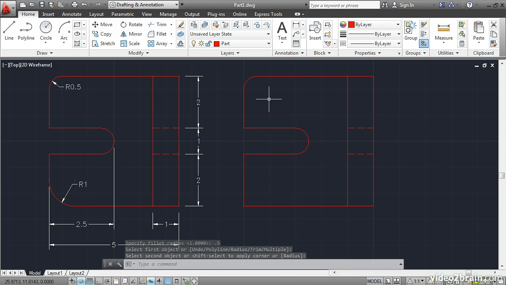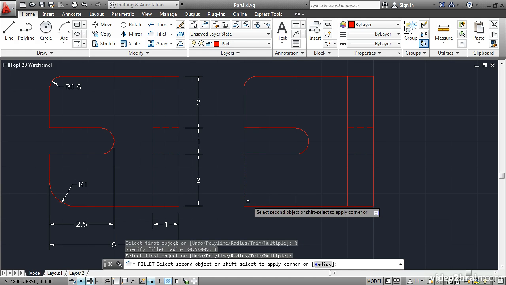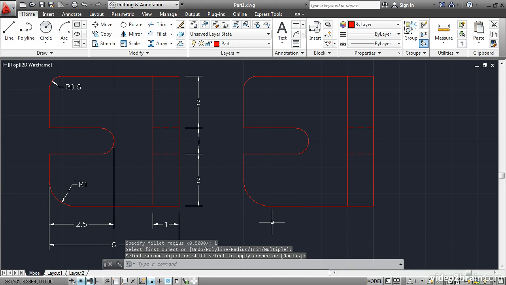Press the spacebar to repeat fillet. Set a new radius value of 1. Press Enter. Click these 2 lines to fillet them together with a radius of 1. So we've successfully replicated the part using Grid and Snap.